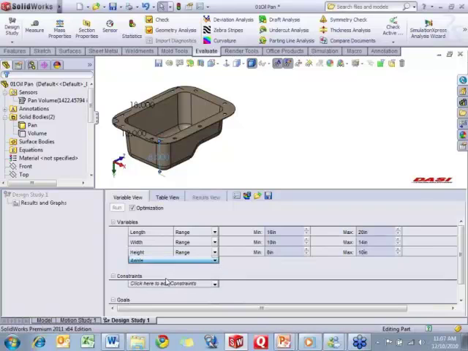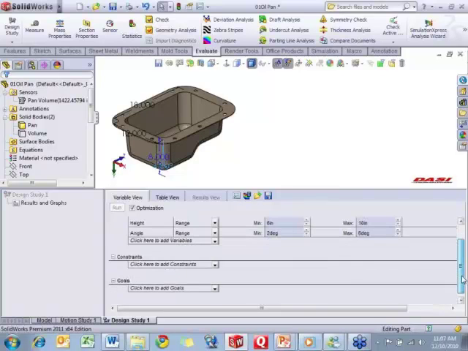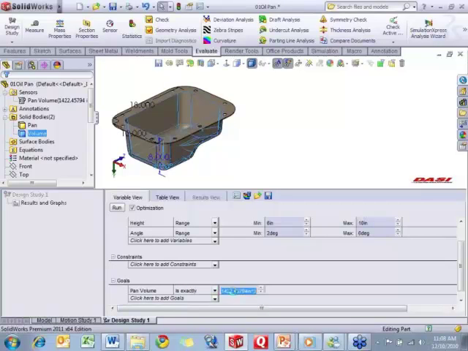And an angle, the draft angle, we'll just keep that a range from 2 degrees to 6 degrees. And then we have to have a goal in this case. Our goal is the volume that we had just inputted as a sensor. And we want that to be as close as we can get to 1,200 cubic inches.